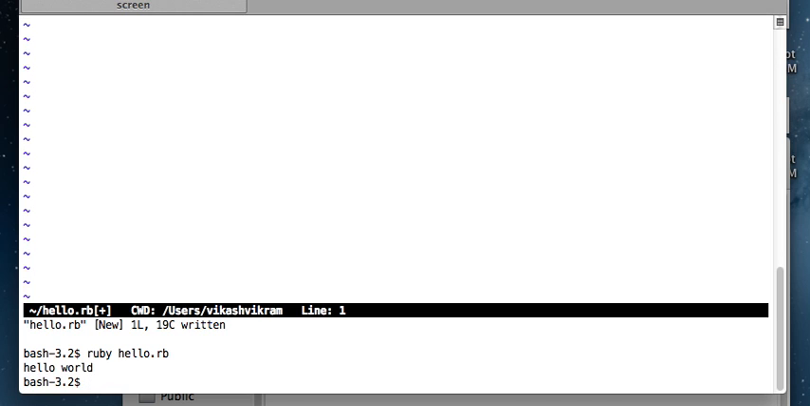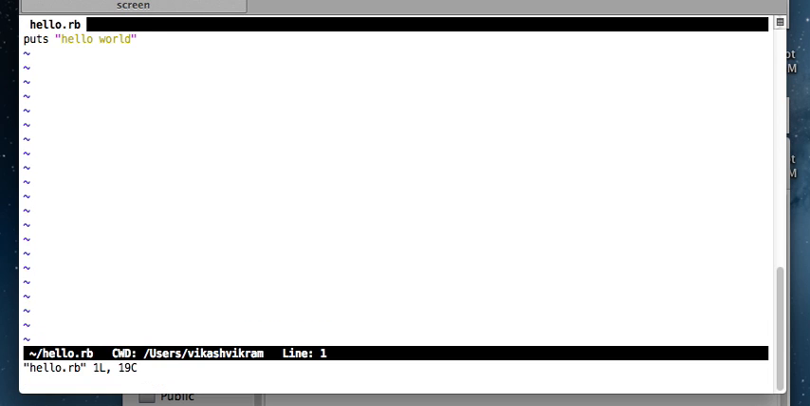Third way, again we are going to use a Ruby file, but this time we are going to use a method. Rather than calling puts, we will define our own method and then we will call that method. That way we will have an opportunity. So we are going to delete this line. In Vim the command is dd, so this line gets deleted.